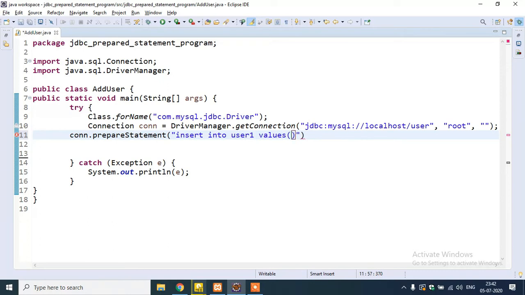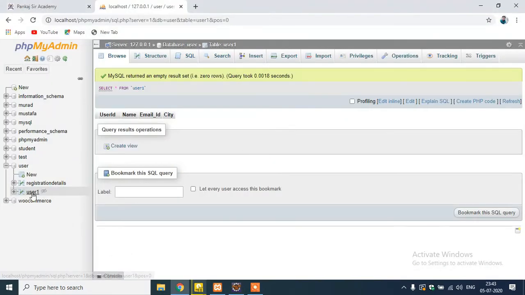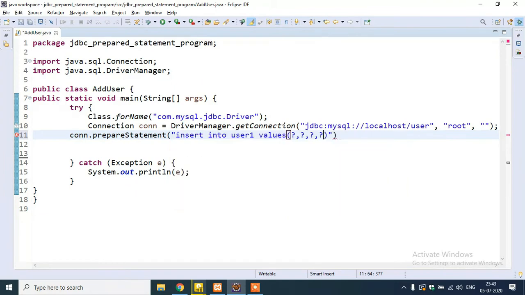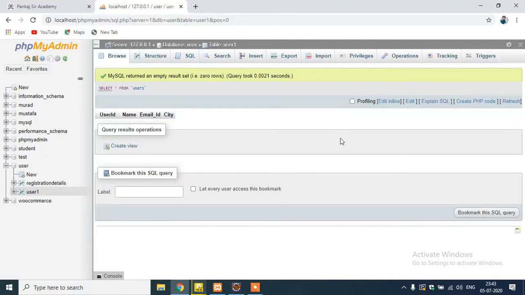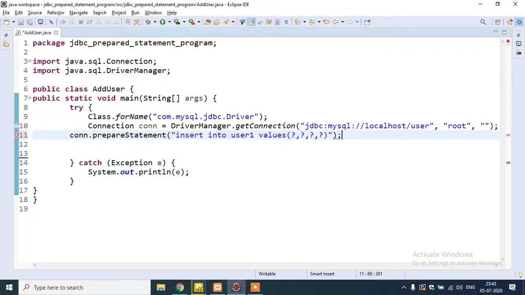And guys, one important catch. Earlier I used to give here the user ID, name, email ID and city name. But what I will do here, guys, is write a question mark, comma, again a question mark, comma, question mark, comma and question mark. I've given four question marks because I've already created the table in the database and I've already given four columns. There are four columns, and that's why I'm writing four question marks. The more columns there are, the more question marks there will be. Okay, and terminate with a semicolon.